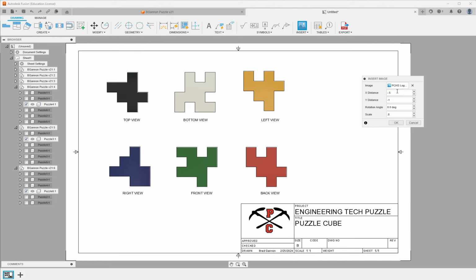Looks pretty good right there. I'm going to go negative 0.55. And we'll move it over a little bit more. Click OK. Okay, just want to get it centered up the best you can there. We don't need to add anything else on here. We can save that. It's automatically saving. We'll export this here in a minute.